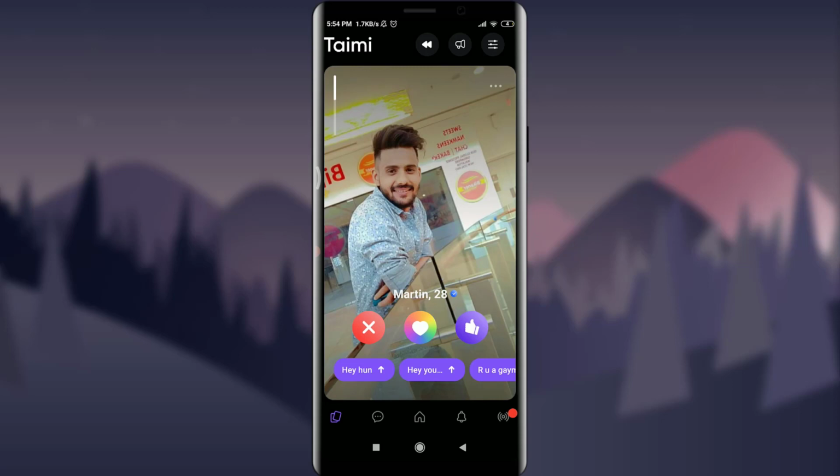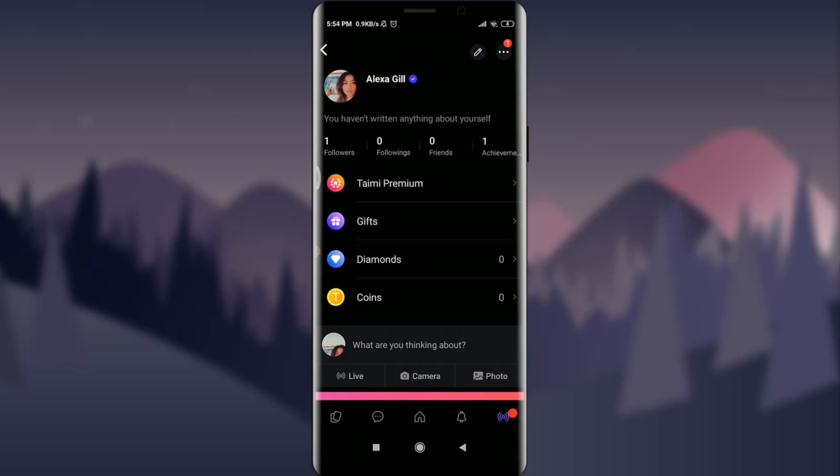So let's get started. As you can see, I'm already logged in and this is my particular profile's homepage. To simply change your password, all you have to do is tap on this ripple-like icon on the bottom right corner of the list, next to the bell icon. Tap on it. You're on your own profile.